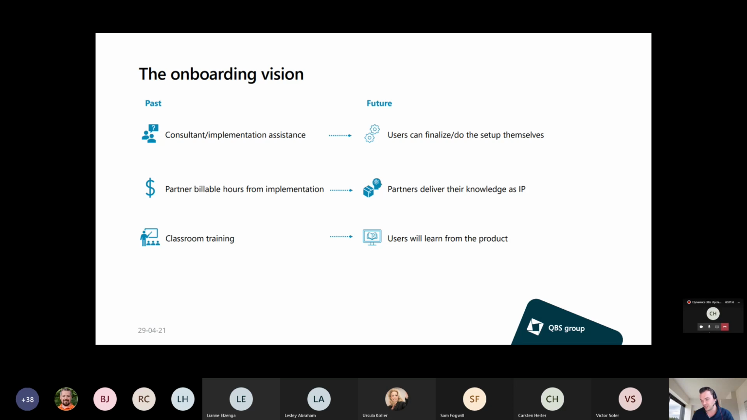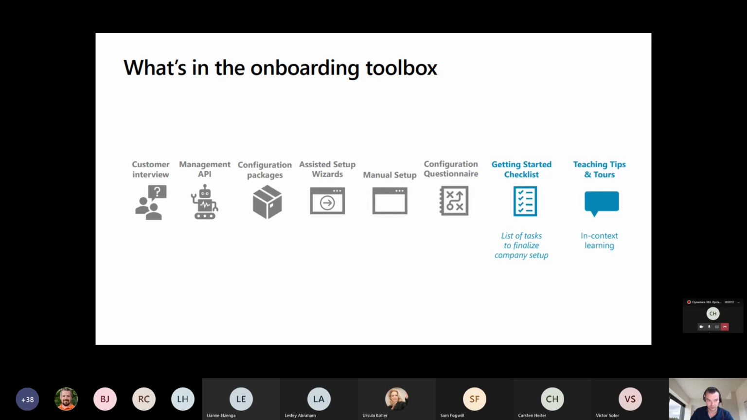In the idea of Microsoft, there should be a change from the partner billable hours. We sell implementation with a bulk of hours, and that should be transformed into IP so that partners can sell their knowledge as IP. And instead of training which needs to be done by the partner, users should learn from the product itself. Of course, this is the ideal world. It's a vision of Microsoft, and we all know that for the partners, there will still be lots of work to do.